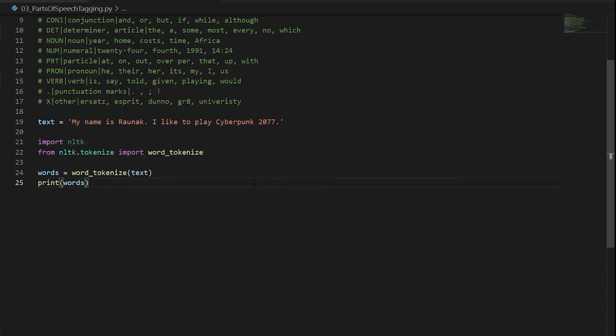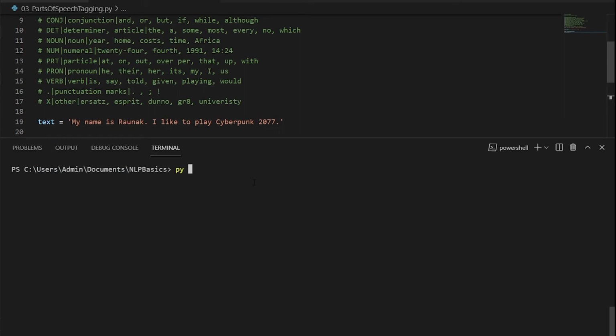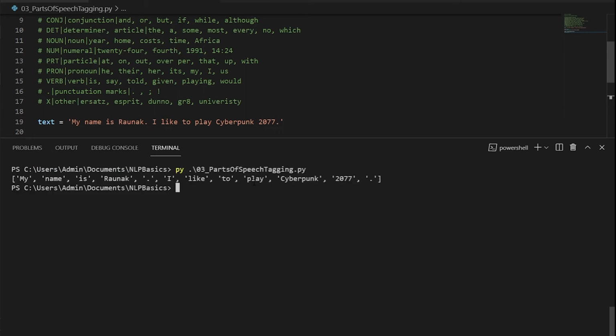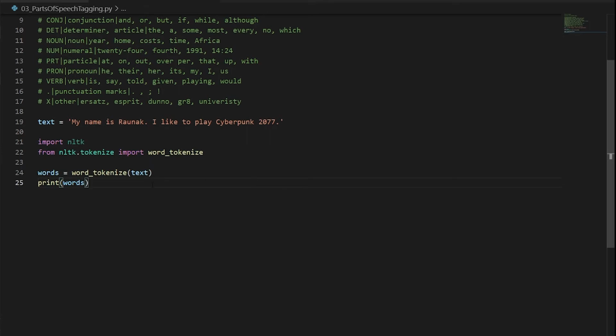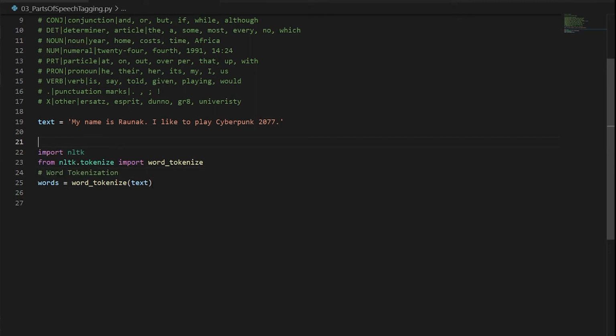I've covered this in my earlier tutorial. Anyway, I'll just run the file, and I have my words. It says my name is Raunak, then there is a period, then I like to play Cyberpunk 2077, period. So this is the way it works. Now I'll get rid of this, and this was word tokenization.